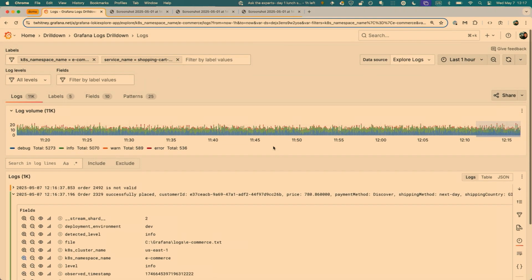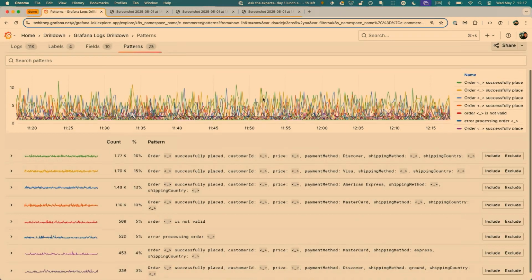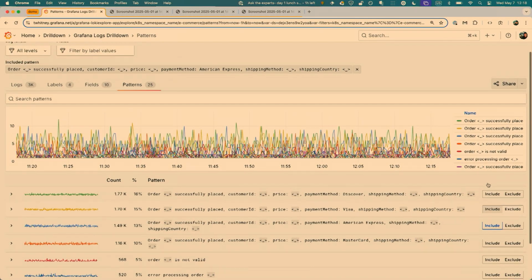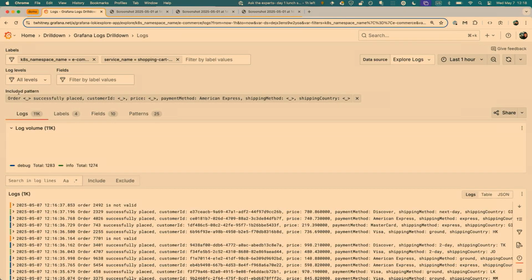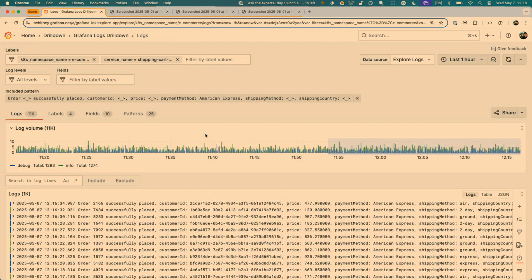However, even for these types of unstructured logs, patterns are still very useful. So when I click on the Patterns tab, you can see, oh, here's payment method and shipping method pulled out. Let's look at some of our American Express orders. I can go ahead and include that pattern. And now when I look at the logs, I see just those orders. Awesome. So even without structure, at the very beginning of this progression to adding structure, there's still value there with the patterns.